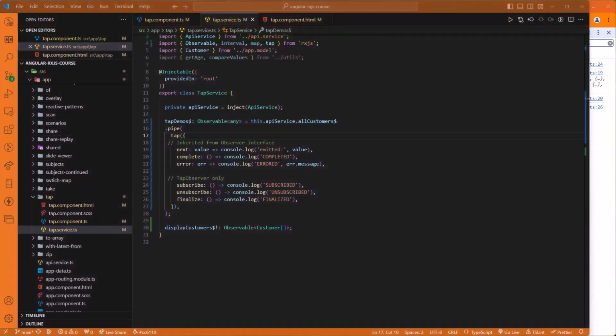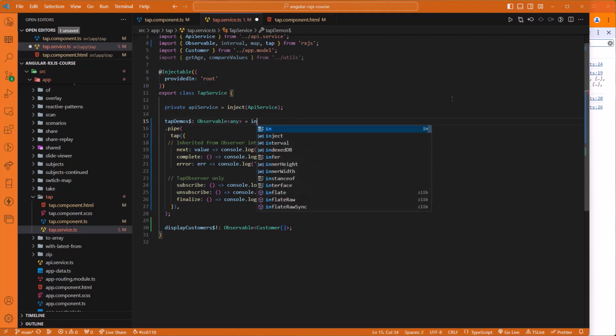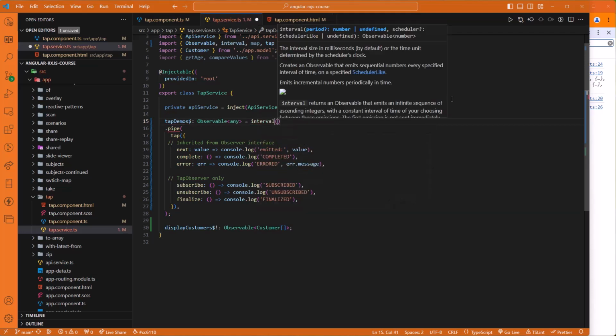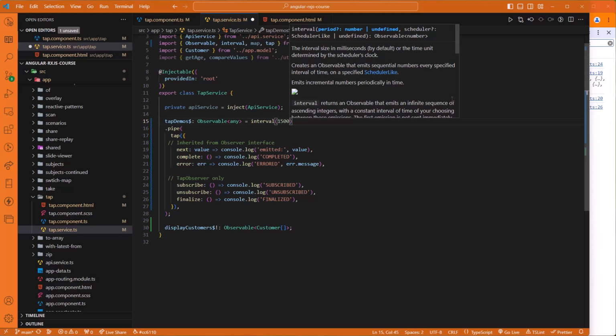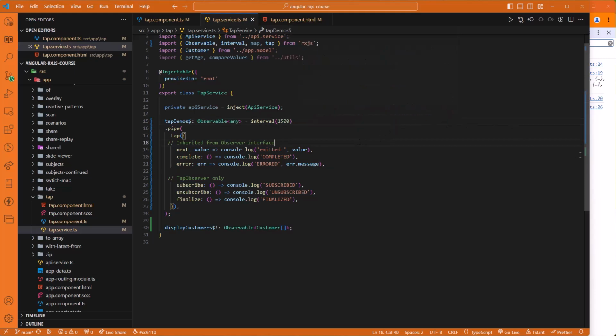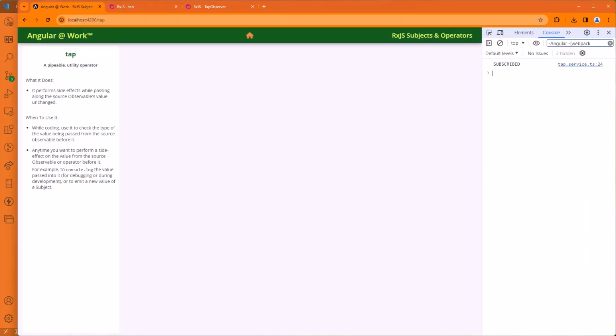Now that the tap operator has shown us how the HTTP client methods behave, let's investigate how the interval operator behaves. Remember, the interval operator creates an infinite observable. So let's change the all customers observable to an interval that emits every 1.5 seconds. And now let's take a look at the console.